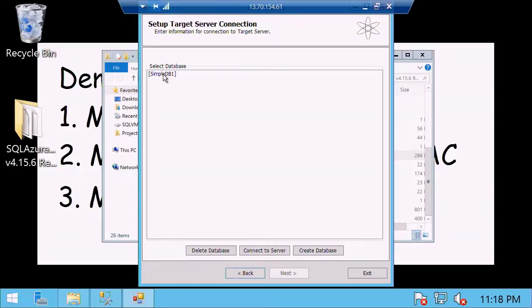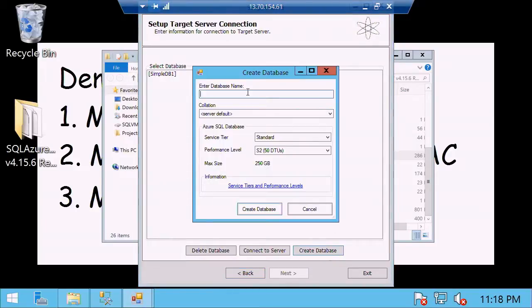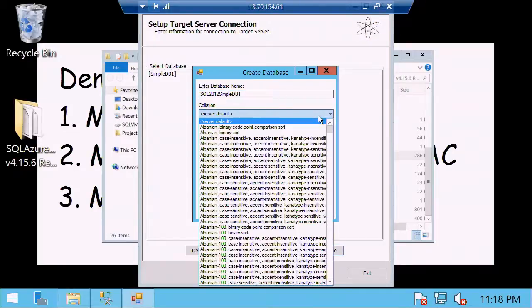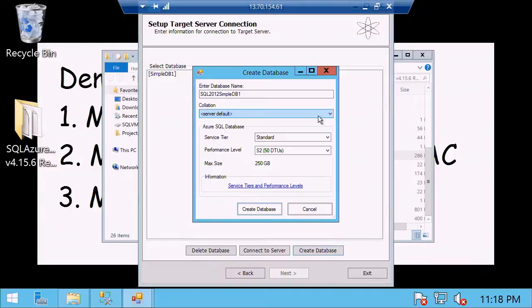We don't want to migrate it to this database. We want to create a new database. So we're going to create SQL 2012 simple DB1 because we don't want to change too many things in the connection string. So here you can either choose your server collation, for the person who asked about the collation, or you can pick a specific collation if you needed to. Again, here it's not a lot of data, so I'm going to choose basic, and I'm going to create the database.